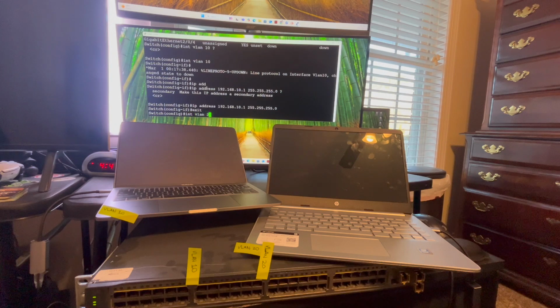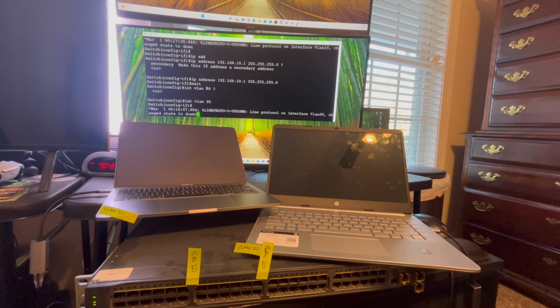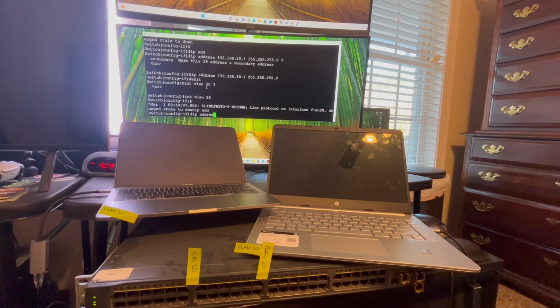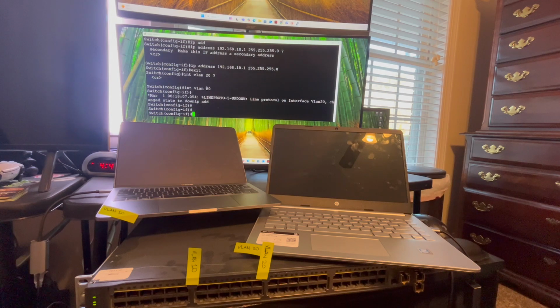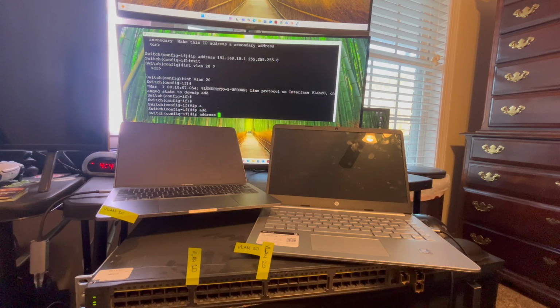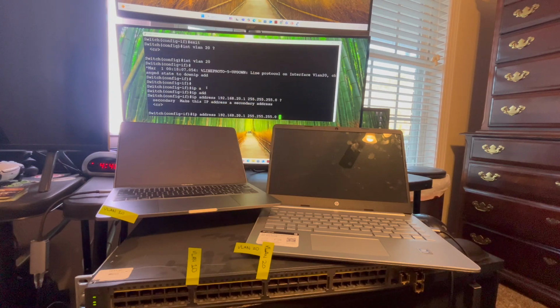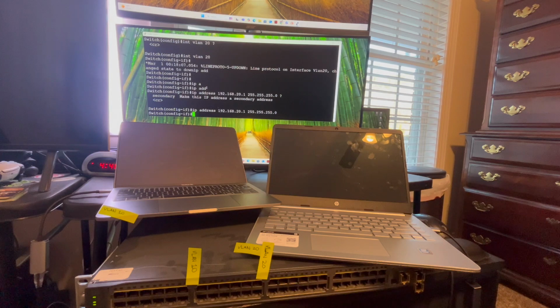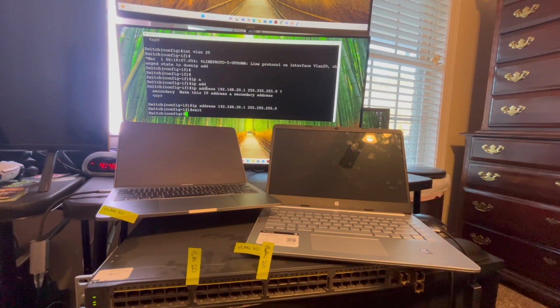Let's go into interface VLAN 20. Let's do an IP address of 192.168.20.1, with 255.255.255.0 for a /24-bit subnet mask. All right, and let's do an exit. And let's do a do show IP interface brief now.